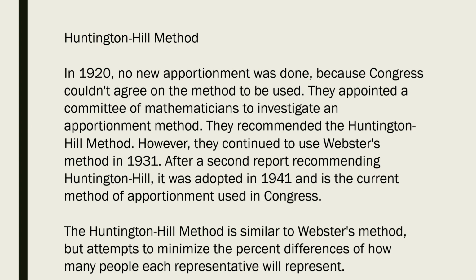In 1920, no new apportionment was done because Congress couldn't agree on the method to be used. They appointed a committee of mathematicians to investigate an apportionment method. They recommended the Huntington-Hill method. However, they continued to use Webster's method in 1931. After a second report recommending Huntington-Hill, it was adopted in 1941 and is the current method of apportionment used in Congress.